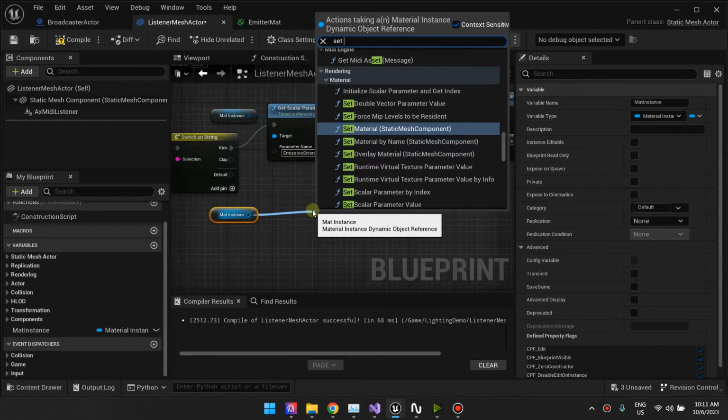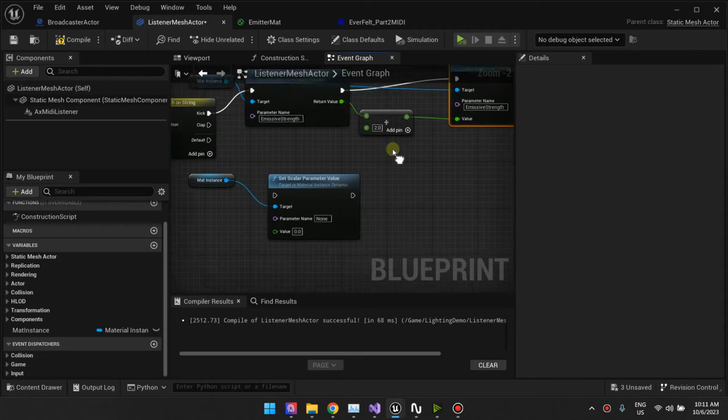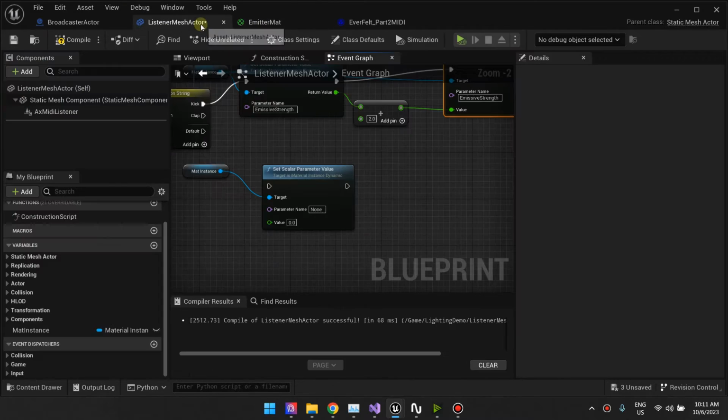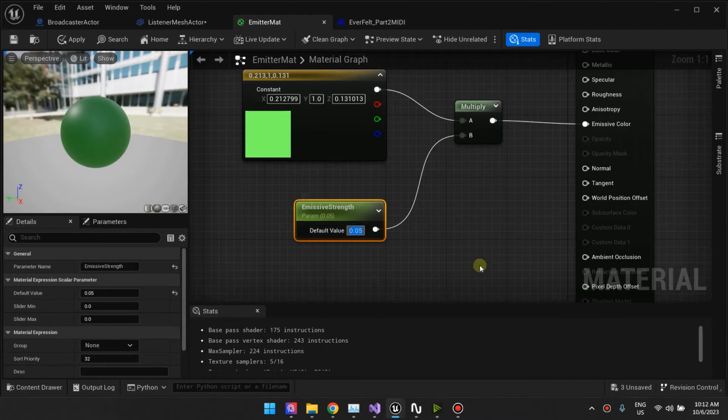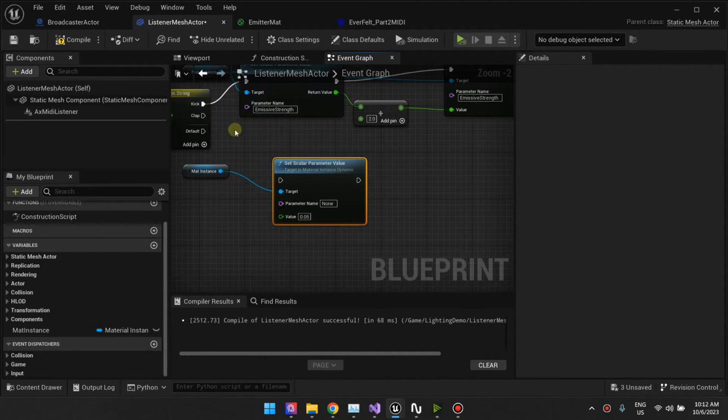So let's do set scalar. This is the same as this. We are setting the value of our emissive strength basically. And we'd like to set it to a very low value so that it turns off. You can set it to 0, but I choose 0.05 because I don't want it to be completely off. I just want it to be darker.